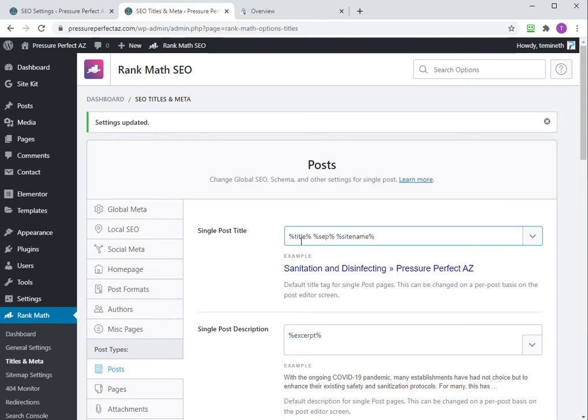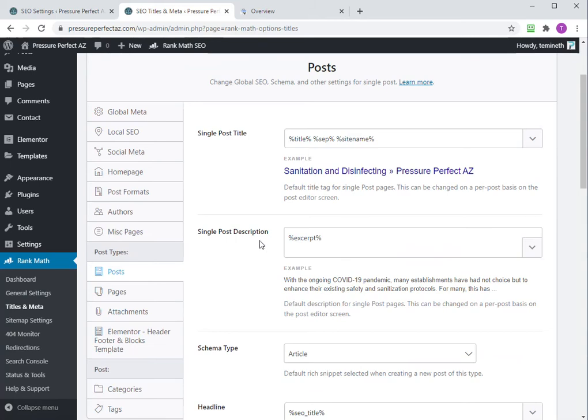Post. Usually I just keep it at title, the separator, and the site name. For really good SEO, you want to make sure that this isn't automatically set, and then I always tend to leave excerpt. You should do this every single time. You should manually put in the description. I do. It's just something that you normally should do.